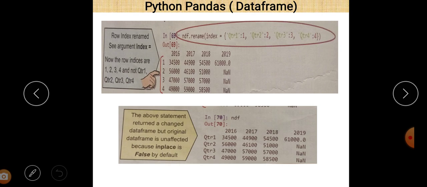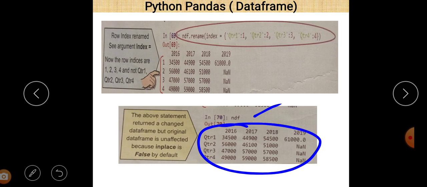This statement returned a changed data frame, but the original data frame is unaffected because inplace is false by default. So if we print the NDF again, we can see that the original data frame has no change at all, because here inplace is false by default.